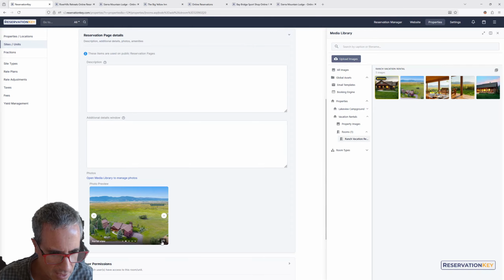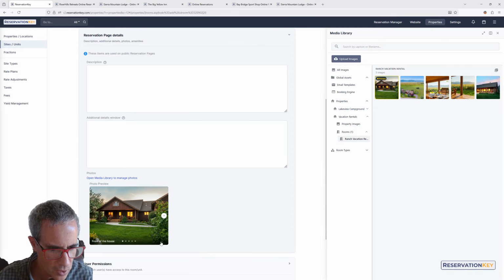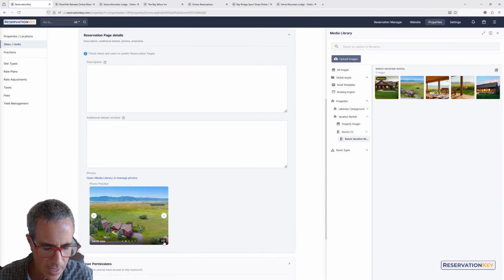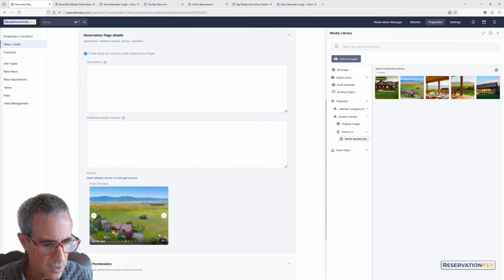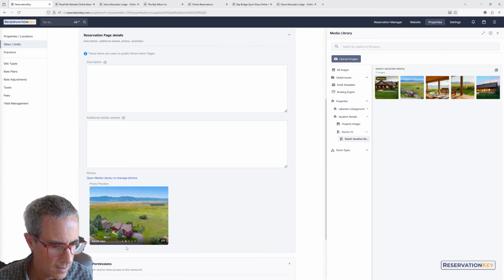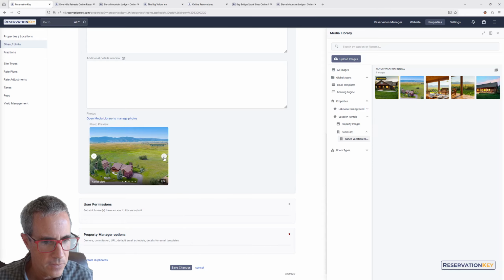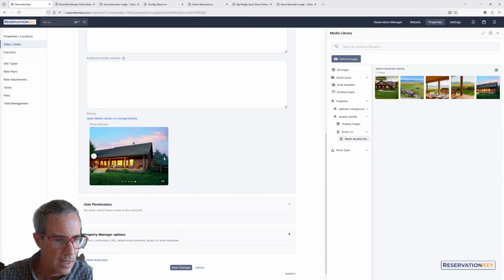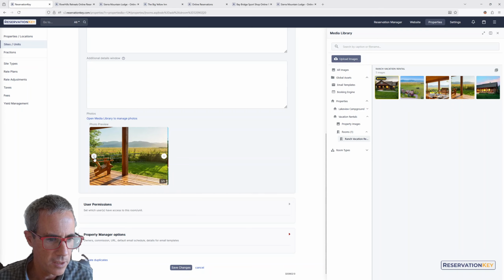One more point here. After the first image, we will show the little counter in the bottom right corner. Very handy. So guests will see exactly how many images they're looking at. So all pretty slick and a pretty big upgrade to the images section.